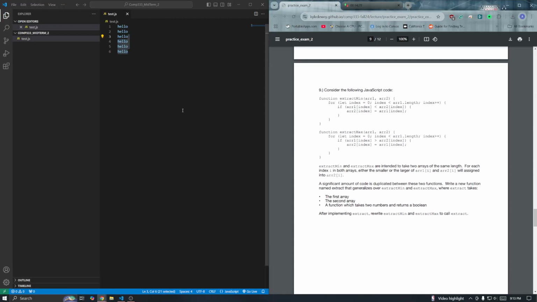Next, question number 9. Consider the following JavaScript code: function extractMin(r1, r2). Okay. So we're taking two arrays and we're just putting all the smallest values in array 2, and then extractMax is just a reverse, putting all the biggest values in array 2. Okay. Extract min and max take 2 arrays of the same length. Yeah.